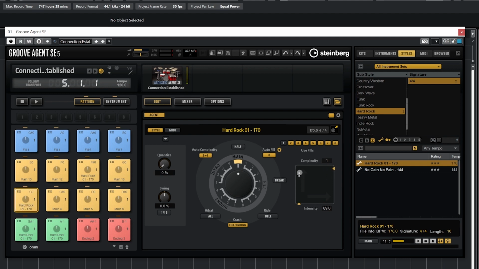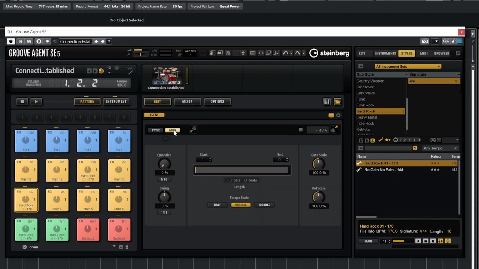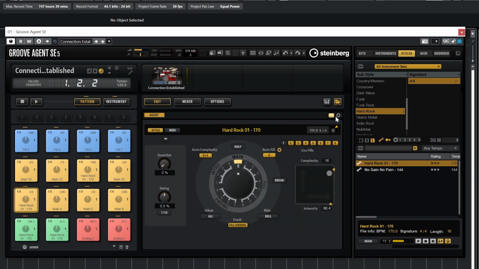Below we can choose if we want the hi-hat, ride, and crash singles to be enabled or only enabled for certain parts of the drum beat. At the bottom, there are a few more modes to know about, and we need to press this button to turn them on.